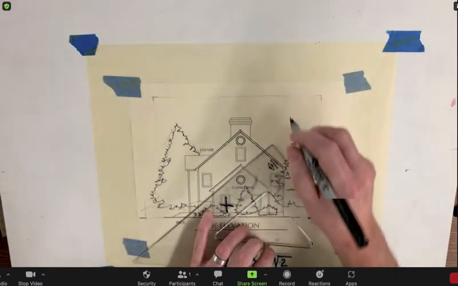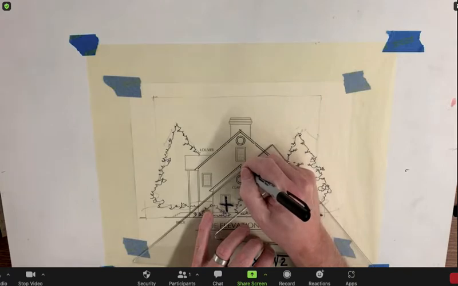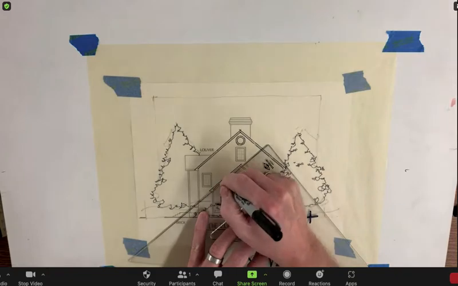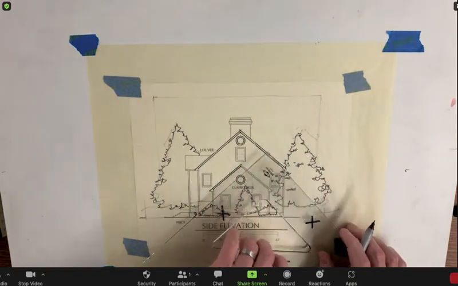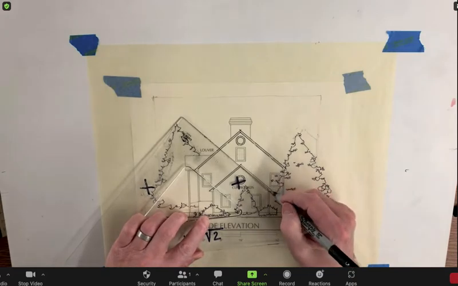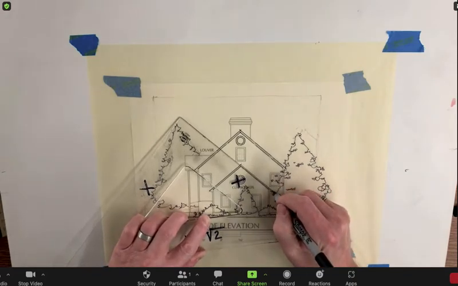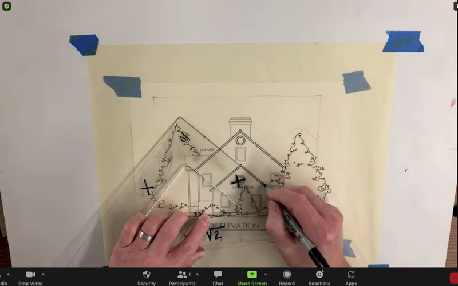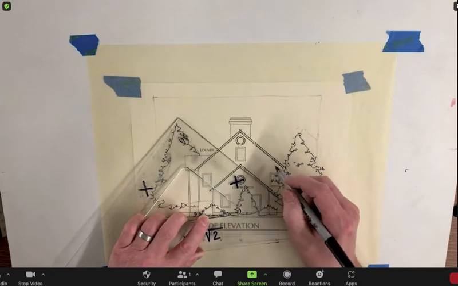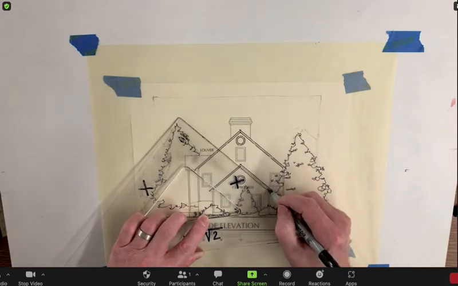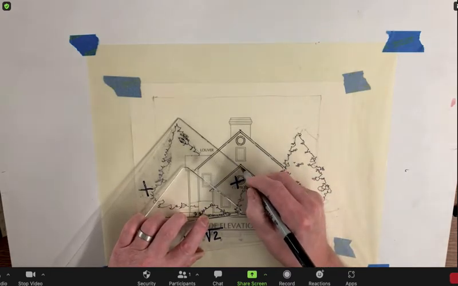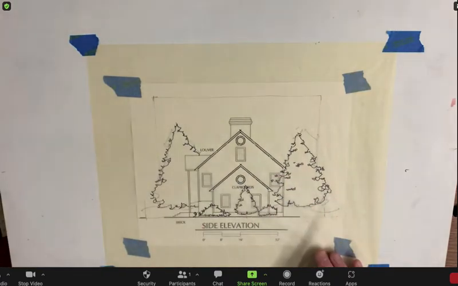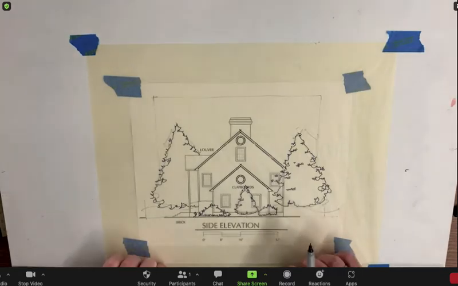Now, what I'll do a fair amount of time, I'll put my pen at the start of a line and then I'll slide my triangle up to it. Remember, I'm doing these overlaps. Okay, I've got my angled lines in. Now I'm going to go for my horizontal lines.